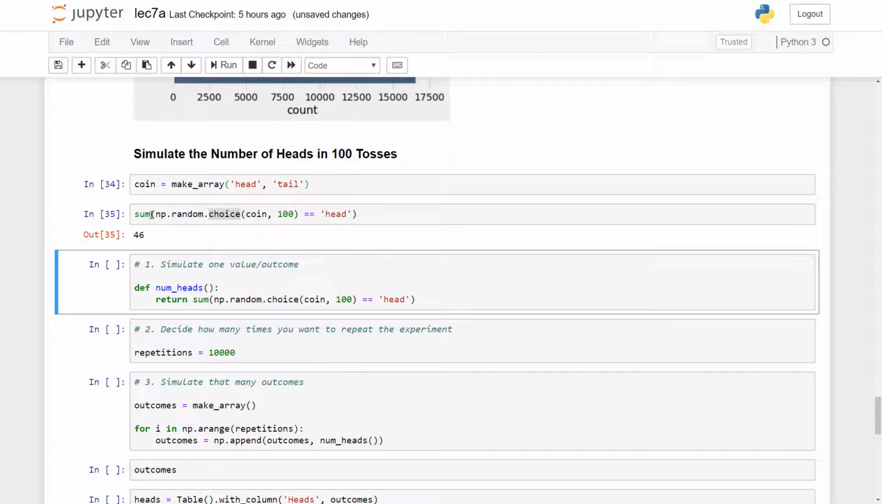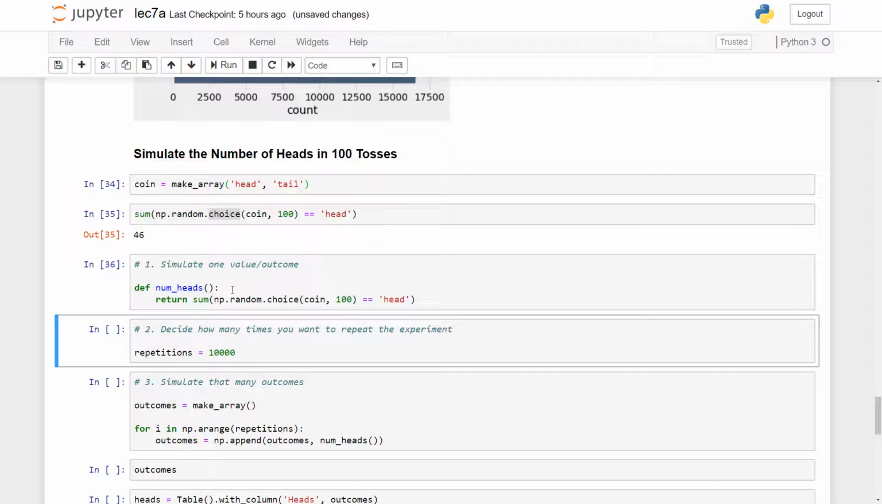This is just one experiment. But actually, we want to do it more than once, because as you saw, we got 46, but that's not what we expect in general. So we have to run this multiple times and draw the distribution as we did in the previous example. The general procedure here is 3 steps. The first one is to simulate one experiment, which we have just done, but here we will put it into a function called number of heads.